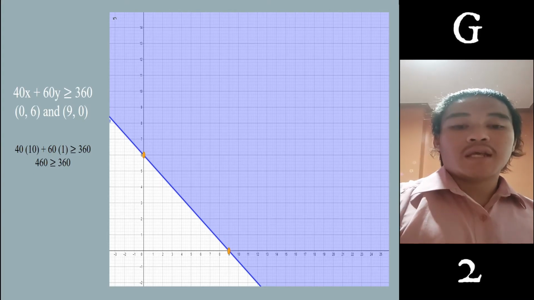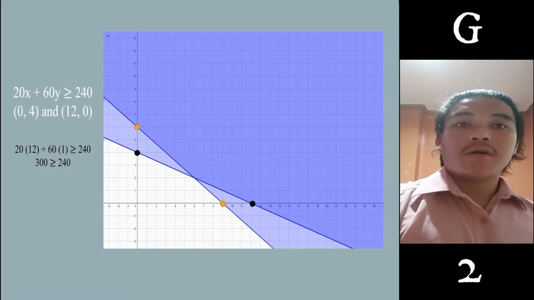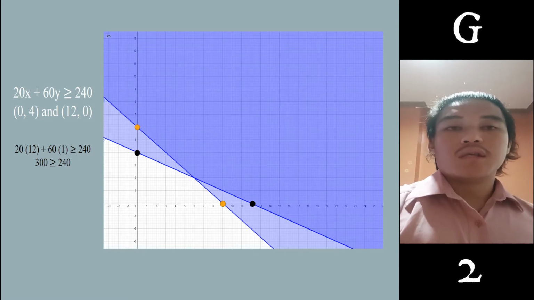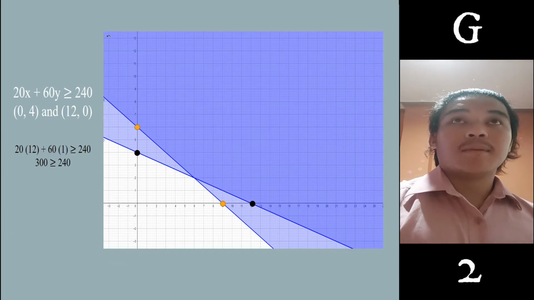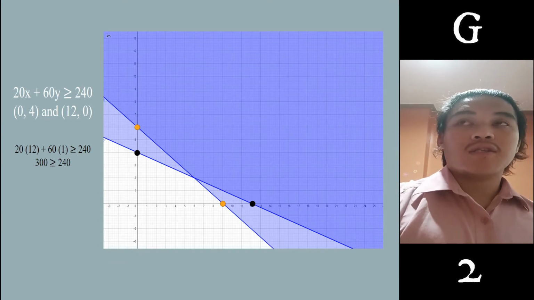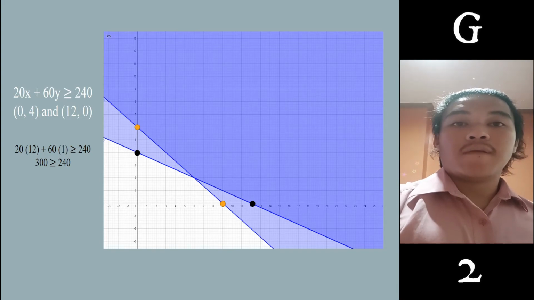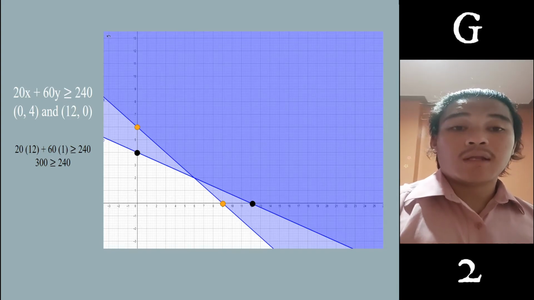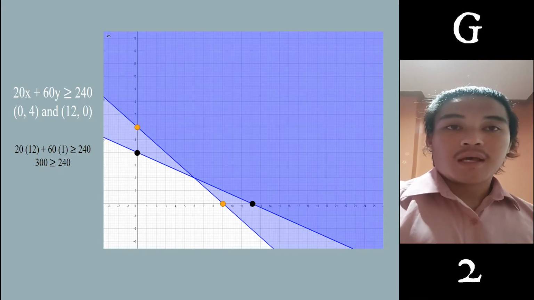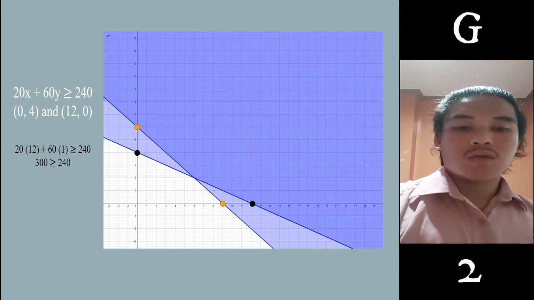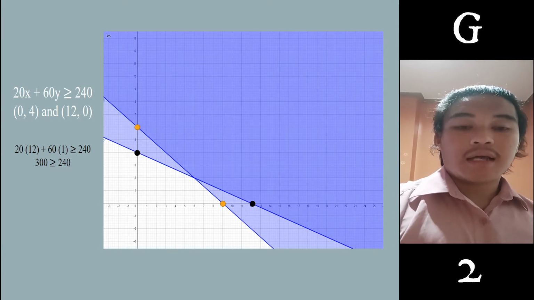To continue, the next points that we have are 0, 4 and 12, 0. Just like earlier, we simply plot the points. Now let's try the numbers 12 and 1 to see if it will satisfy the inequality. As you can see, it satisfies the inequality, so the shading will be above the line as well.